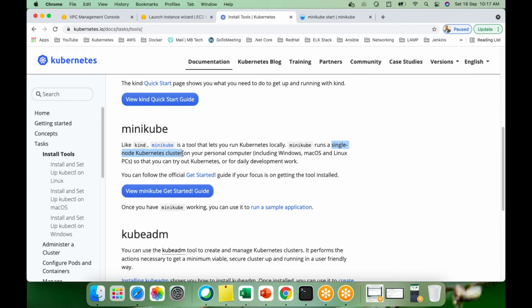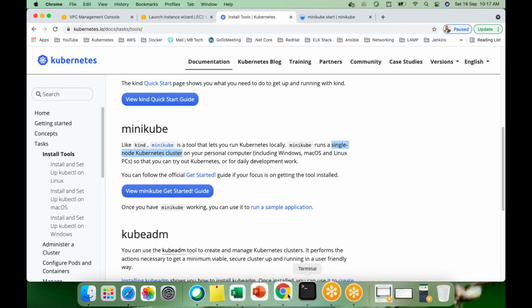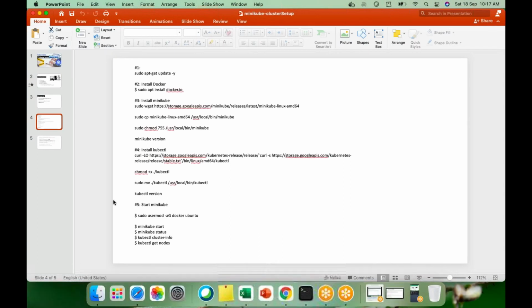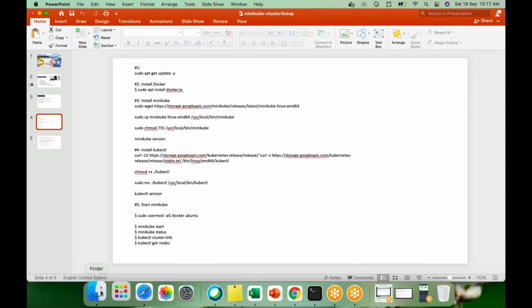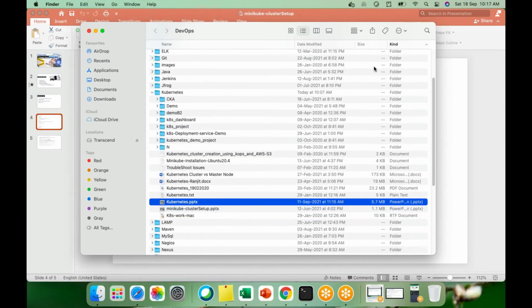Single node Kubernetes cluster. That means the cluster will not have multiple nodes. It will have only one node, and that node we are going to make the master node, so it will not have a child node. If you see this diagram, you will understand completely. One second, let me just open this diagram.